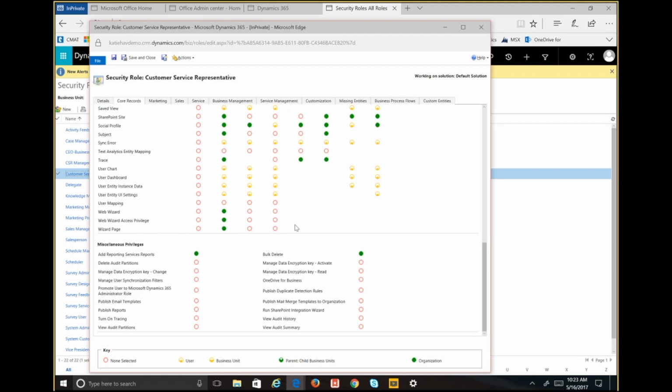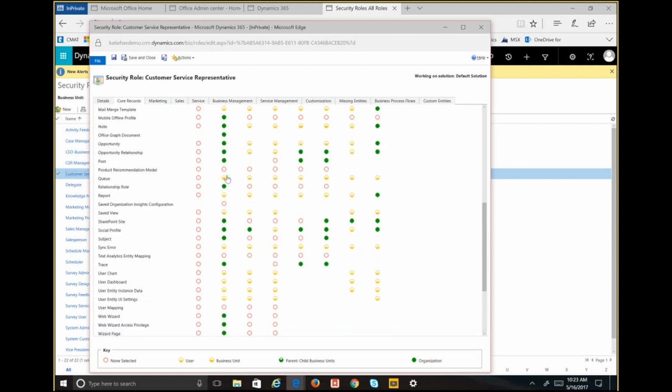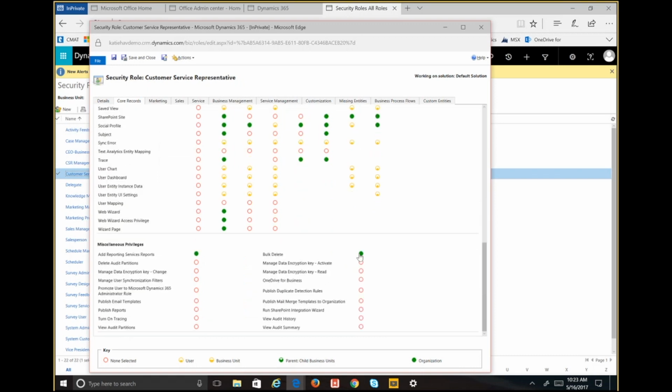And then the rest of my privileges are going to drive which types of records I'm able to bulk delete, right? So if I don't have permission to accounts in the system, giving me bulk delete permission is not going to allow me to bulk delete accounts because I have no access to accounts. It's going to give me permission to perform bulk deletes on records to which I have access.